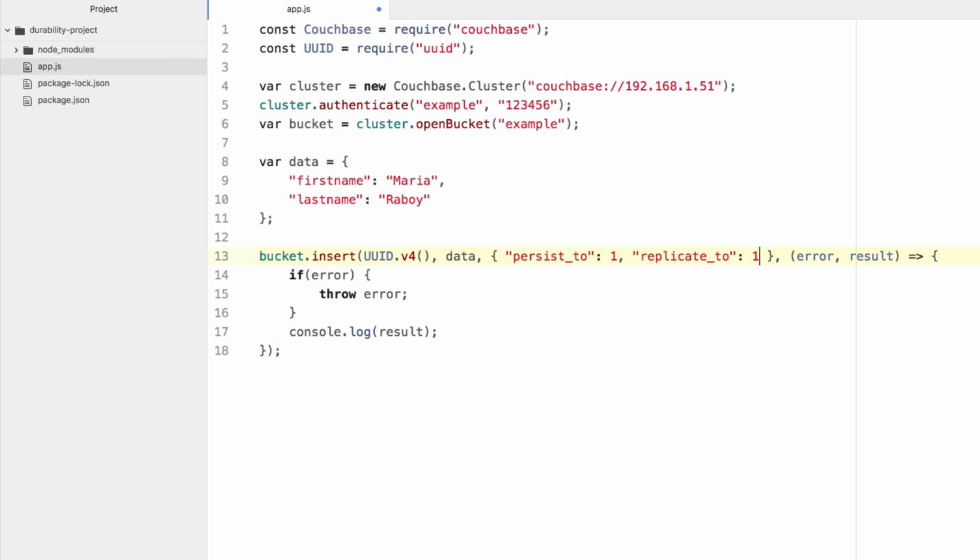So in this case, if I say 1, it would say, you know what, it has to persist to one node, and it also has to replicate to one node. In this case, replicating to the cache is fine. I could increase that number on either of these values. Again, the higher the number, the slower the response. But that's not for me to decide. That's for you to decide based on what your application calls for. So if I save it, it might not work because I only have one node in my cluster.